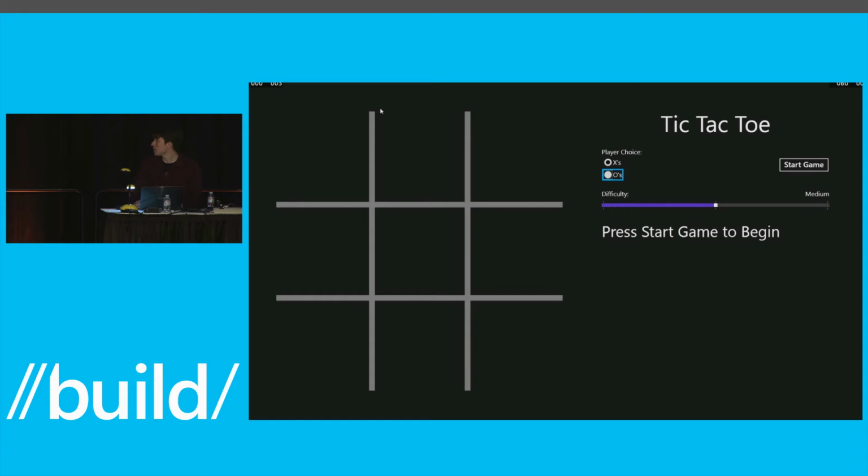O's. I can tab around. Radio button. Start game button. O's. Selected. X's. Okay. Radio O's. Start game button. That all looks good. I can use flicks to move around the items.